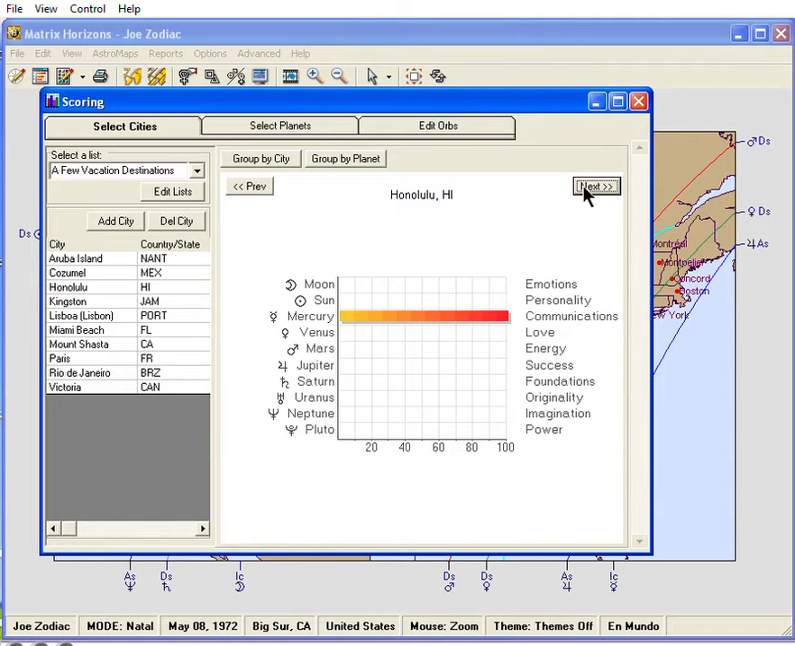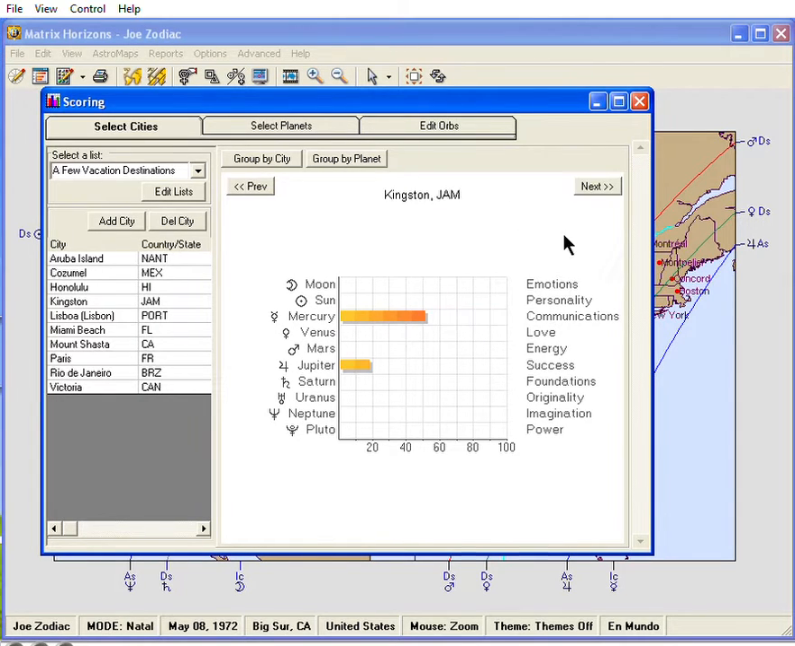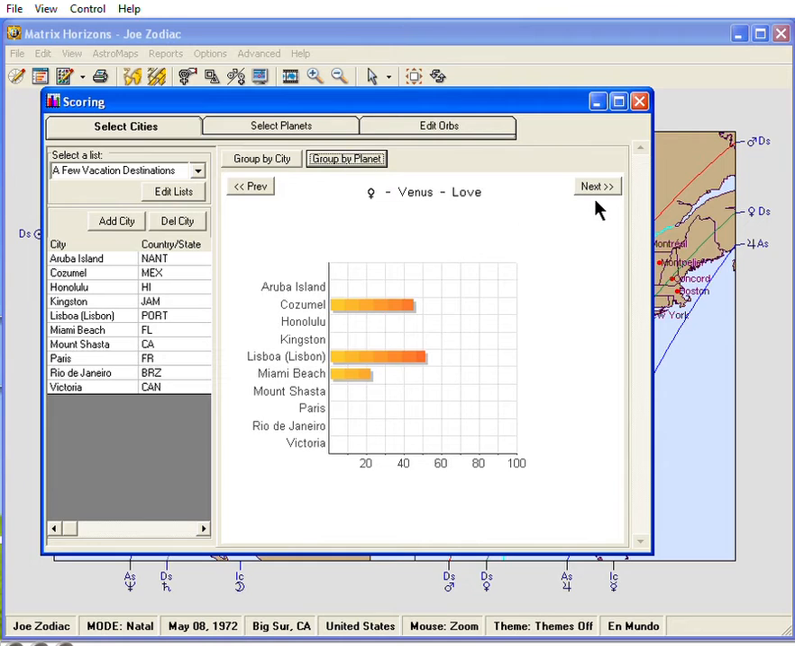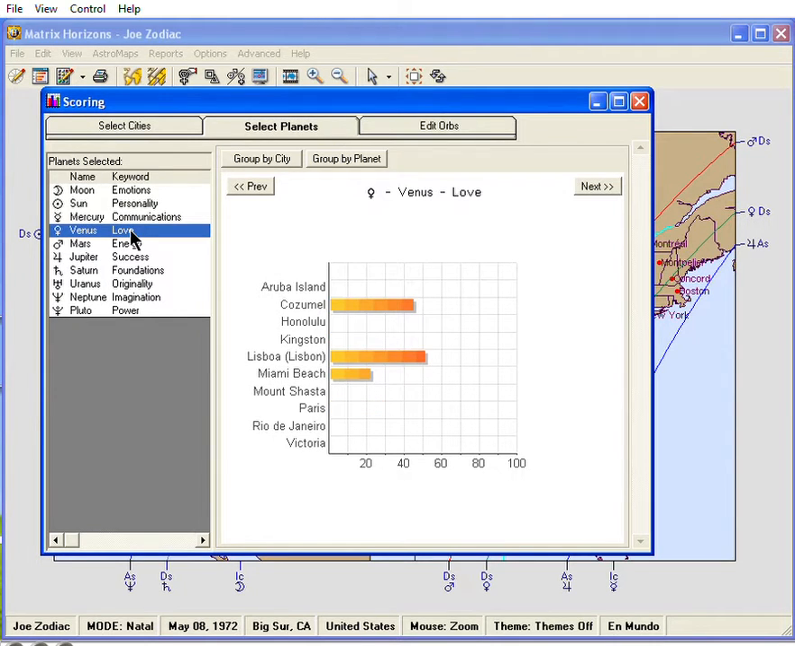Another way to compare cities is to use Group by Planet. This option shows all cities and cycles through each planet. You can also go to the Select Planets tab to select a particular planet and see the cities with that planet.